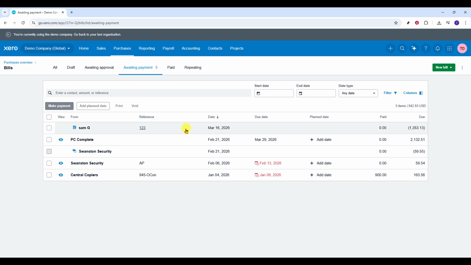That's it. You've moved from locating your bills, to filtering what's due, to recording a clean, accurate payment in Xero.